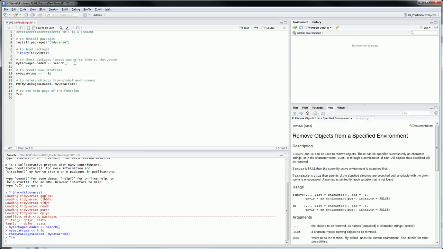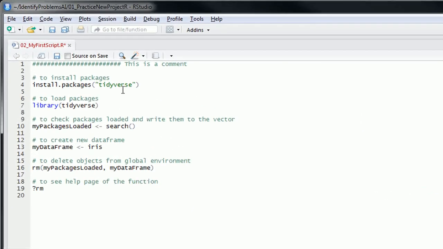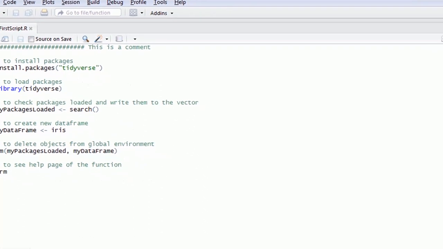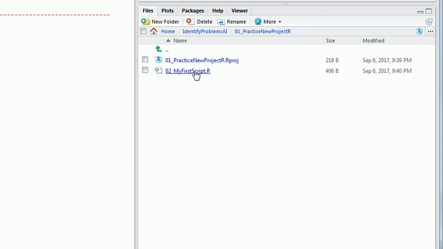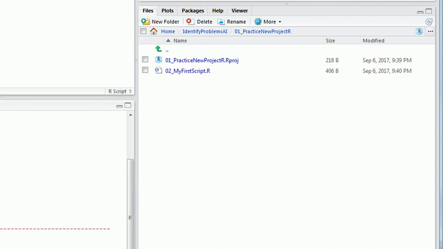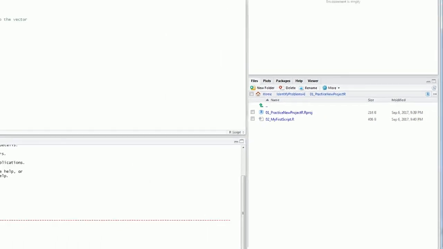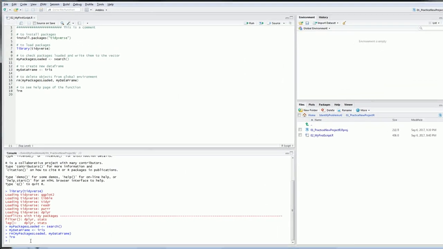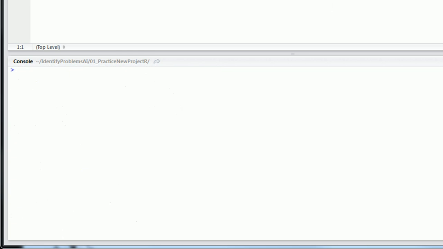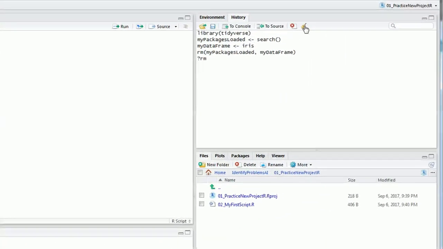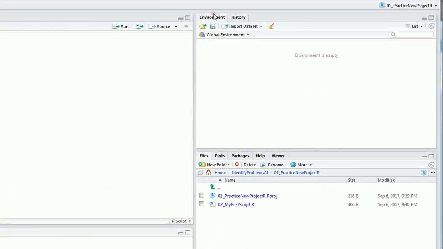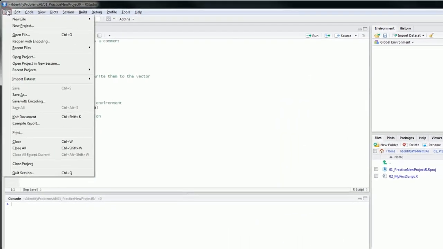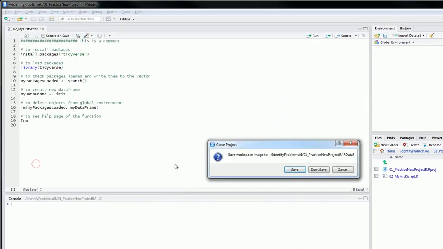Once you've done it, save the script and you will see that it will appear in the Files tab. This script you can save, delete, copy and paste and so on. Last thing we'll do now is to clear the console and history. Click somewhere in the console and press Ctrl L and then click on the History tab and click on the brush. So you see that you cleaned everything from the console and from the history. Now you can close this project by pressing File, Close Project.